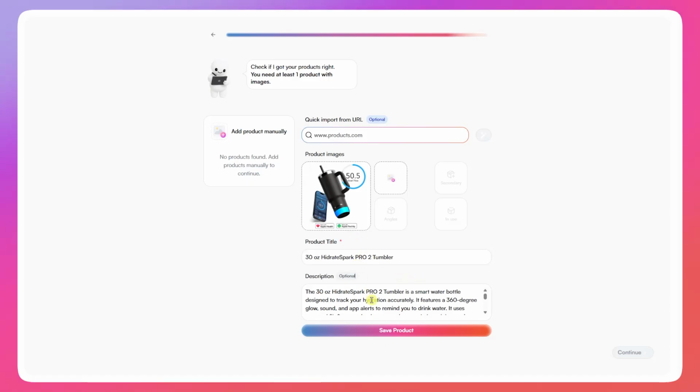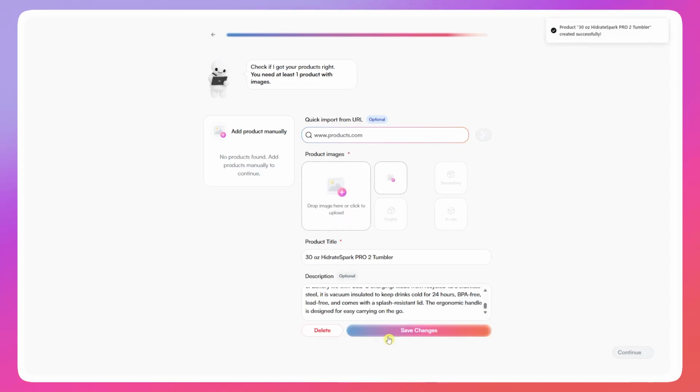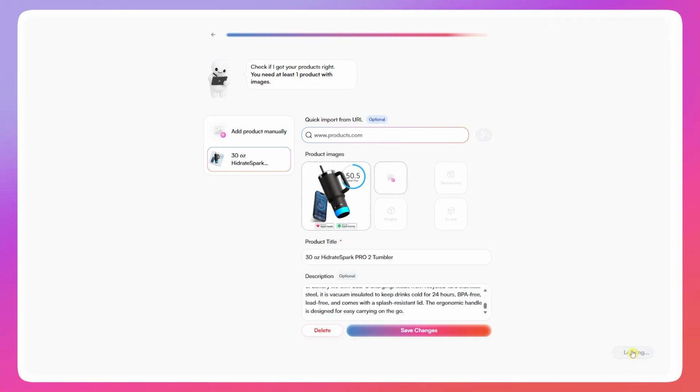As you can see, we only have this one right here, but we already have the image, title, and description filled in for us. I highly recommend though that you manually fill in the pictures right here by yourself, title, description, and so on, so that you'd have total full control. And now once you're done, you can click here on save product and it will now be added, as you can see right here. And now you can click continue.